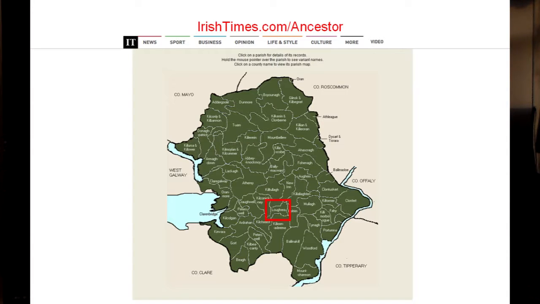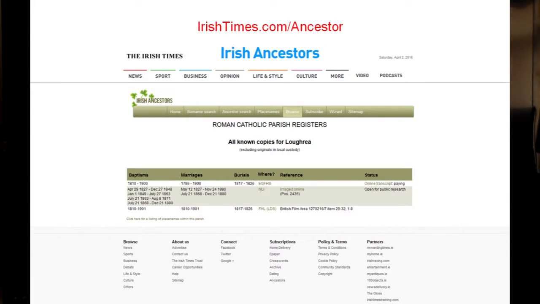So I click the Loughrea Catholic Parish, and I'm taken to this page. And it describes what types of records, baptisms, marriages, and burials, and date ranges are known to be available for the Catholic Parish of Loughrea, with descriptions of where I can find the information.